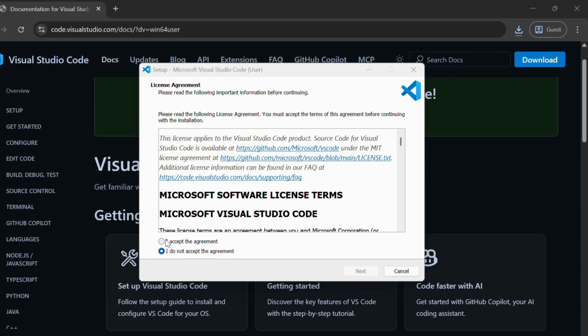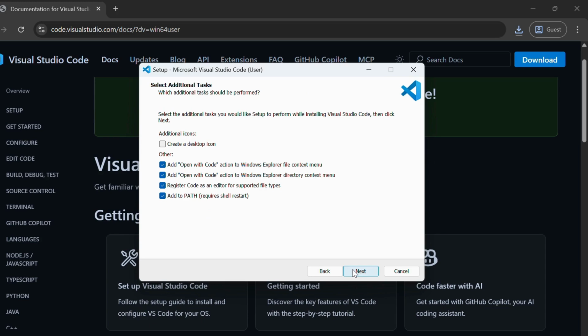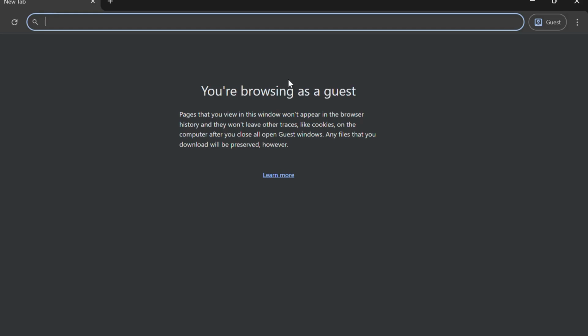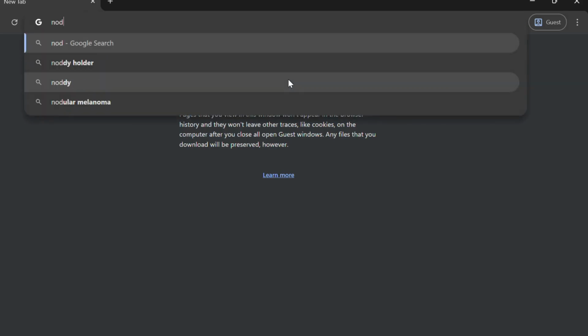When the download completes, run the installer file, accept the license agreement by clicking "I accept the agreement," then click Next. Click Next throughout the setup options. Click Install, let the installation finish, then click Finish to launch VS Code.